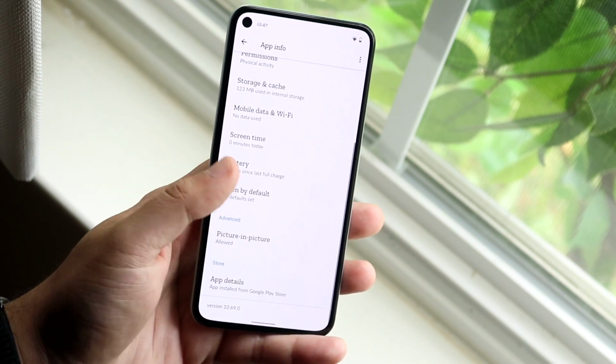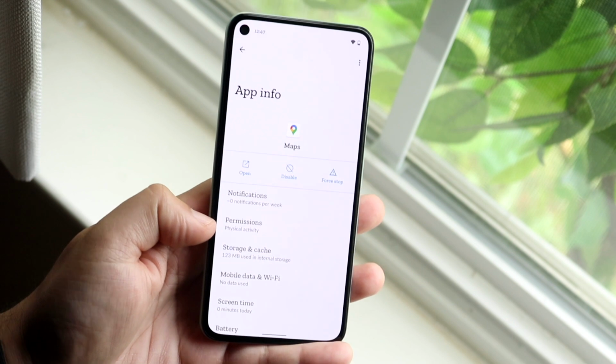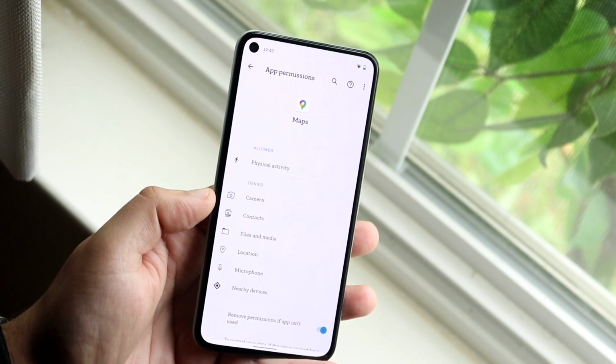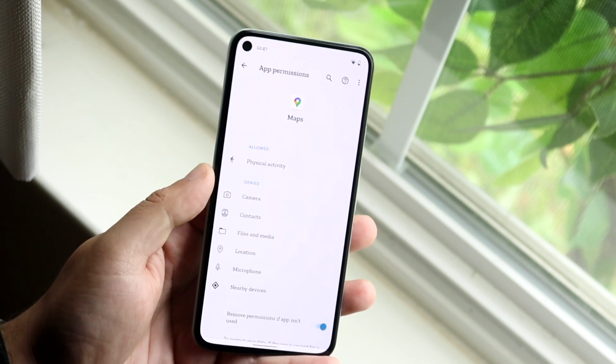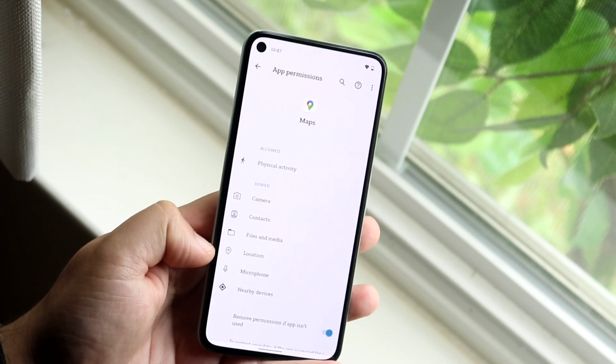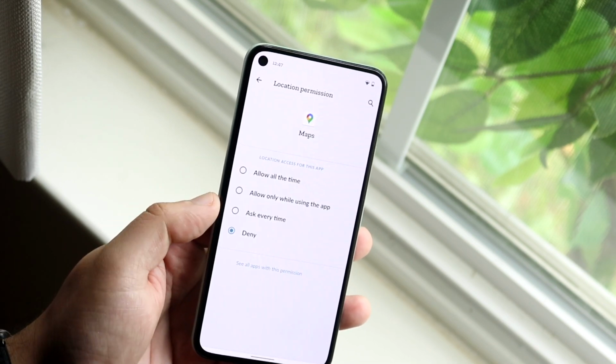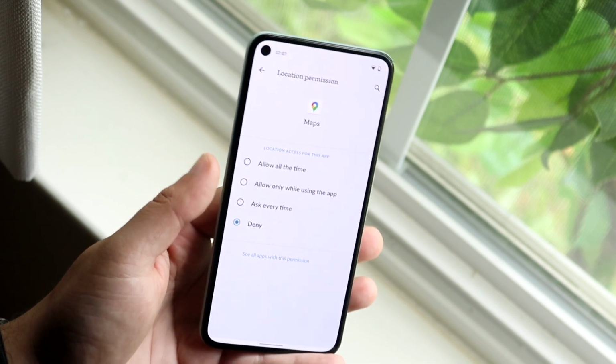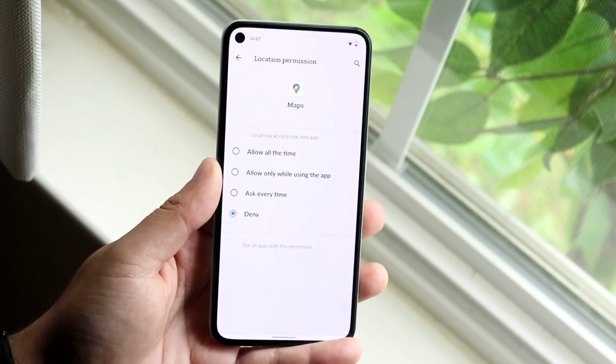Now, once you're here, you'll see a couple of different things that come up, but the specific thing that you want to take a look at is right here where it says permissions. So you want to go ahead and click on permissions right here, and you want to make sure that your location is allowed on the specific app. So you can see location right here. You want to click on location and you want to allow all the time. You can even click allow only while using the app, but you want to click allow all the time. That's what I have it set for.